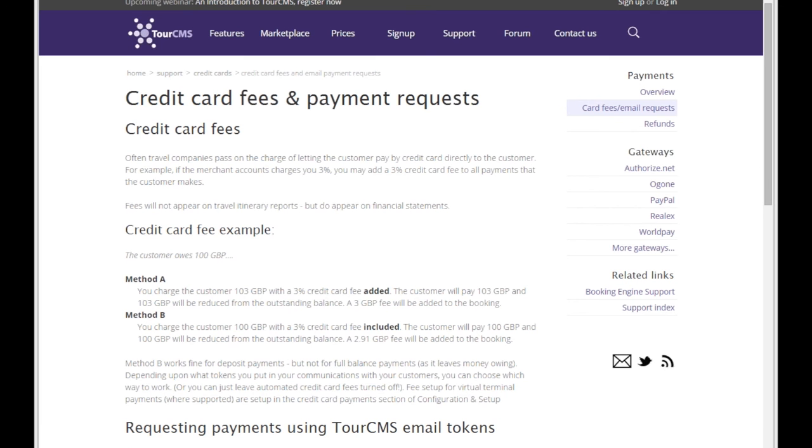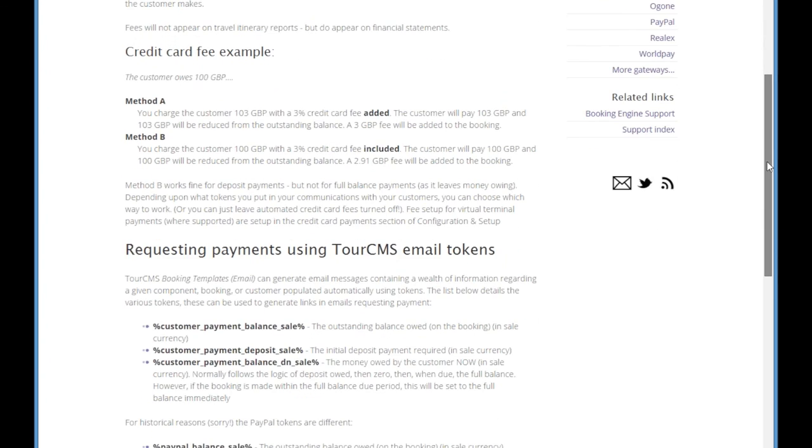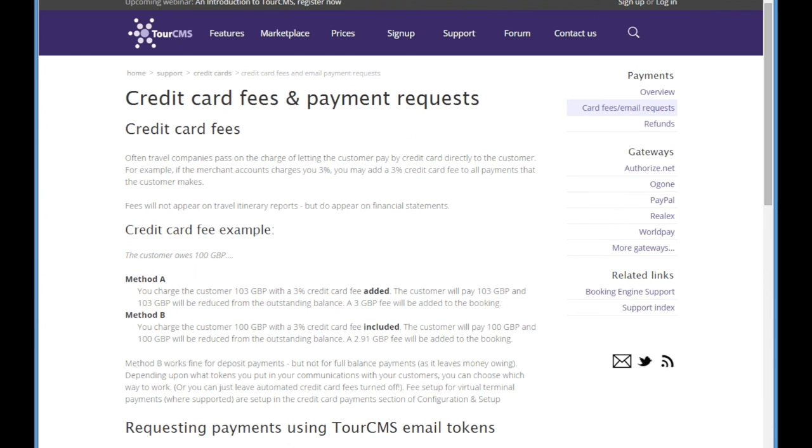Right. Okay, so I've just put a link. Someone's asking a specific question, thank you, Joseph, about how you can send emails asking for payments. And I've just put that link into the chat so people can read that if you'd like to.